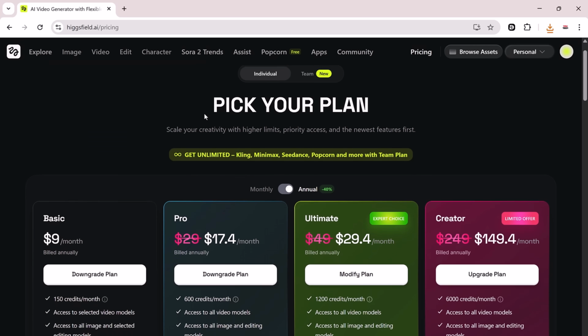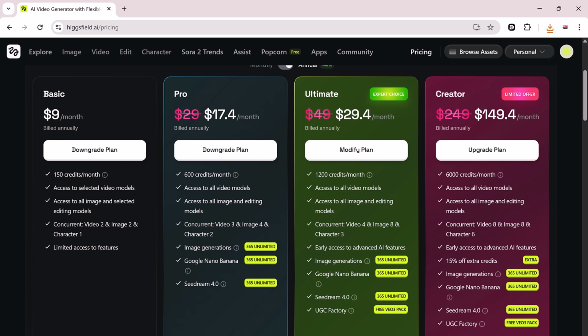Now, let's quickly talk about the pricing plans because they're pretty affordable considering how advanced this tool is. The basic plan starts at just $9 per month. The Pro plan starts at $17.40 per month if billed annually. The Ultimate plan is $29 per month, and the Creator plan is $149 per month, designed for professionals who create a lot of content. With the Creator plan, you get 6,000 credits per month, and with the Ultimate plan, you get 1,200 credits per month. You also get access to all the latest video models like Google Nano Banana, Seedream 4.0, and Imagination, giving you more variety and higher quality results.